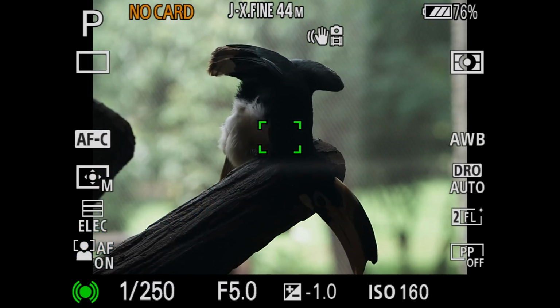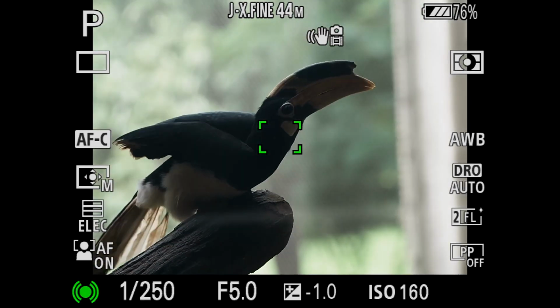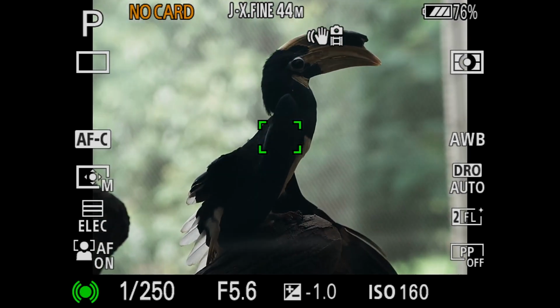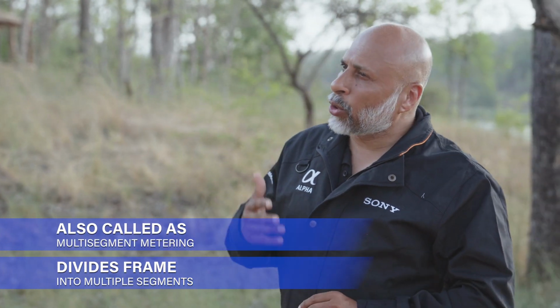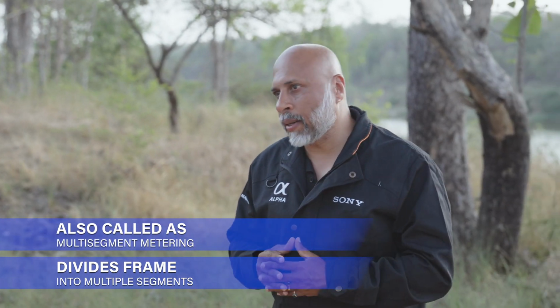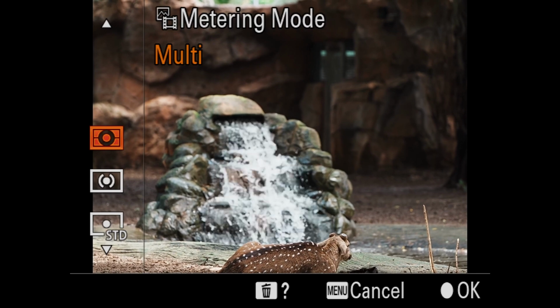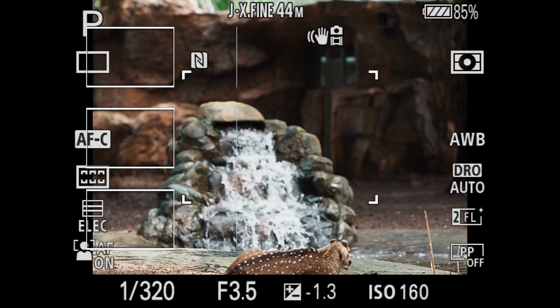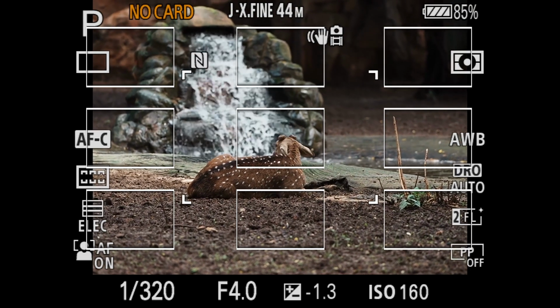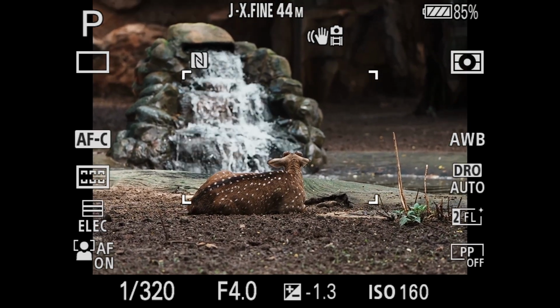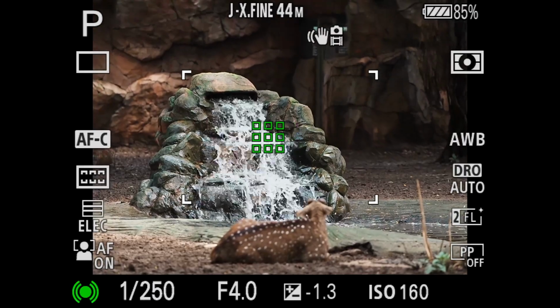Now in Sony, or rather in general in photography, the way multimetering works is it basically divides your entire frame into multiple segments. So multimetering is also called multi-segment metering. It divides your entire frame into multiple segments, calculates the exposure, that is the amount of light reflecting from each of these segments, and averages it out.